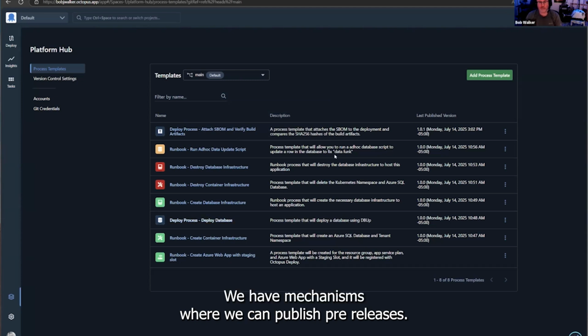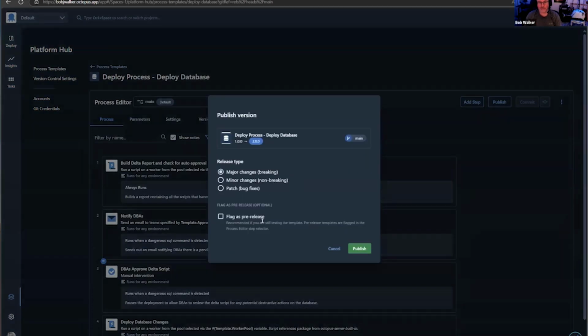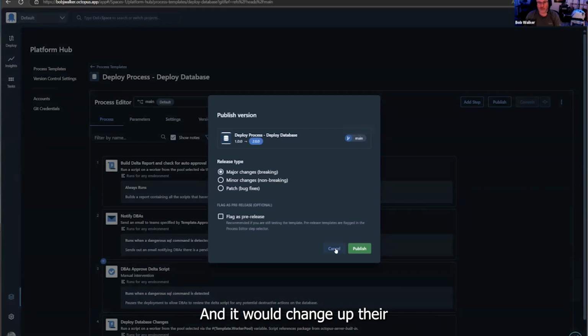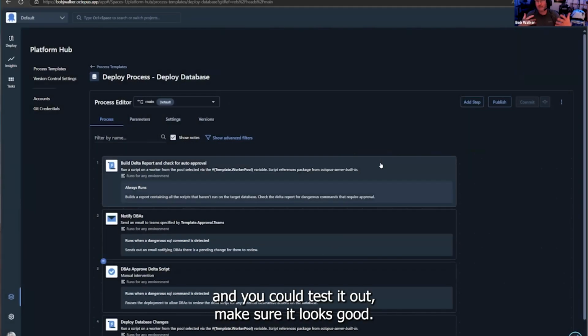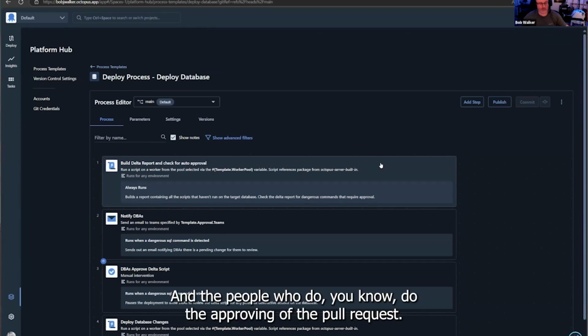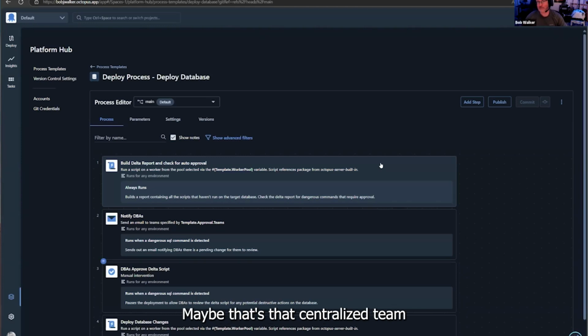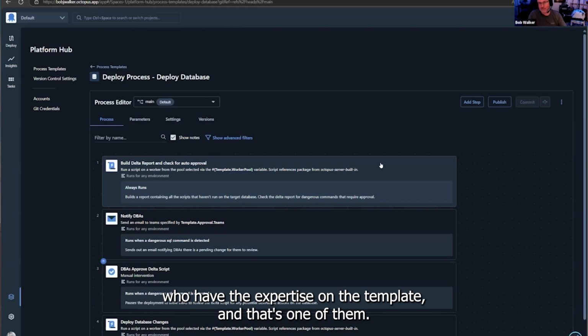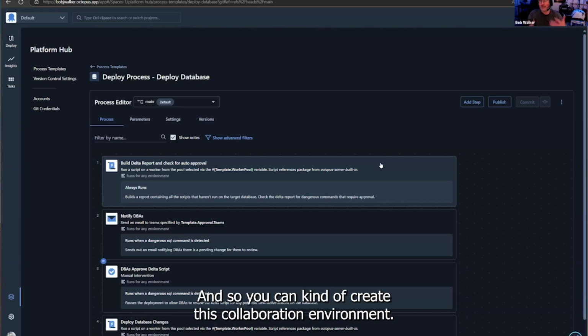We have mechanisms where we can publish pre-releases. So you can publish a pre-release from a different branch, and it would change up there. And you could test it out, make sure it looks good. And once you've tested it and verified it, you can go ahead and merge it back in using a pull request. And the people who do the approving of the pull request, maybe that's that centralized team, or the person who originally wrote the template, or a group of individuals who have the expertise on the template. And so you can kind of create this collaboration environment.